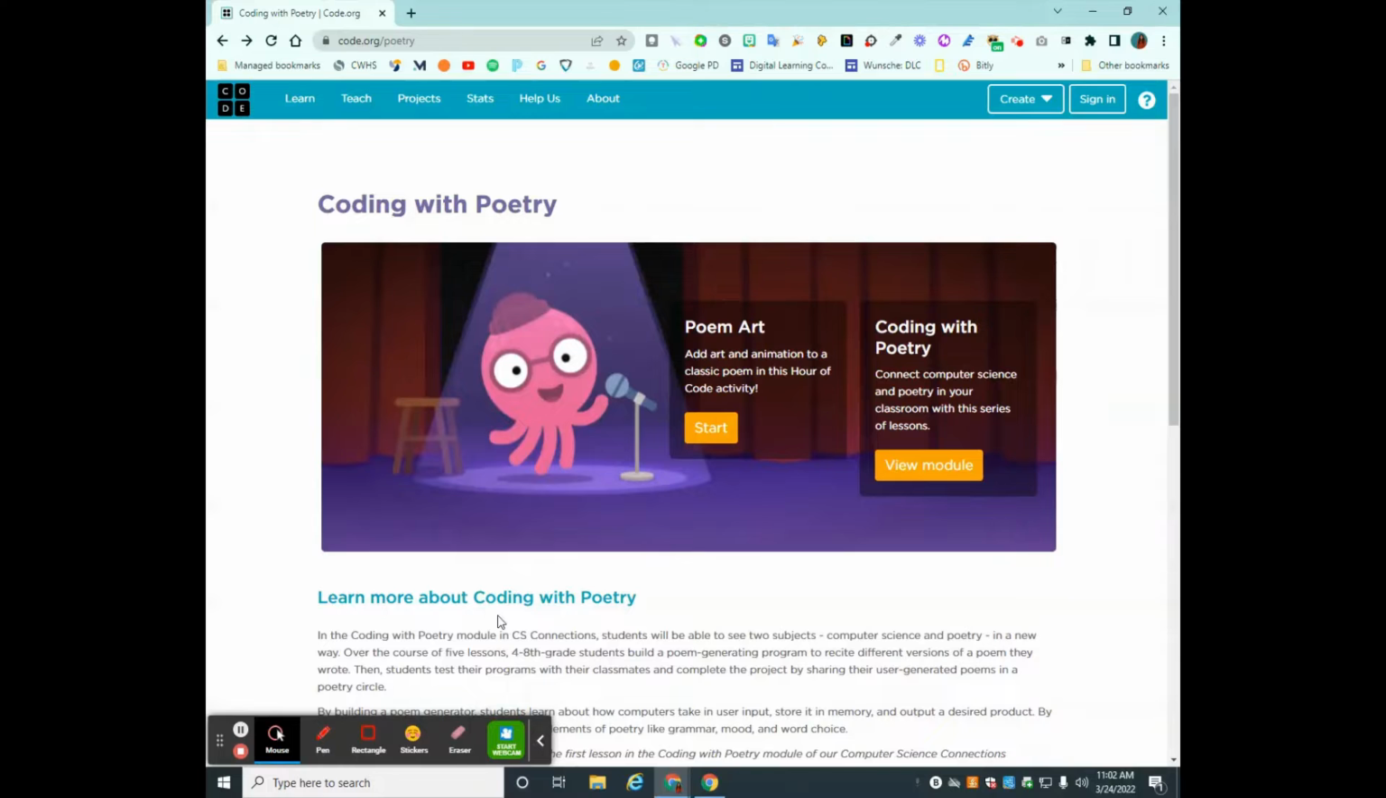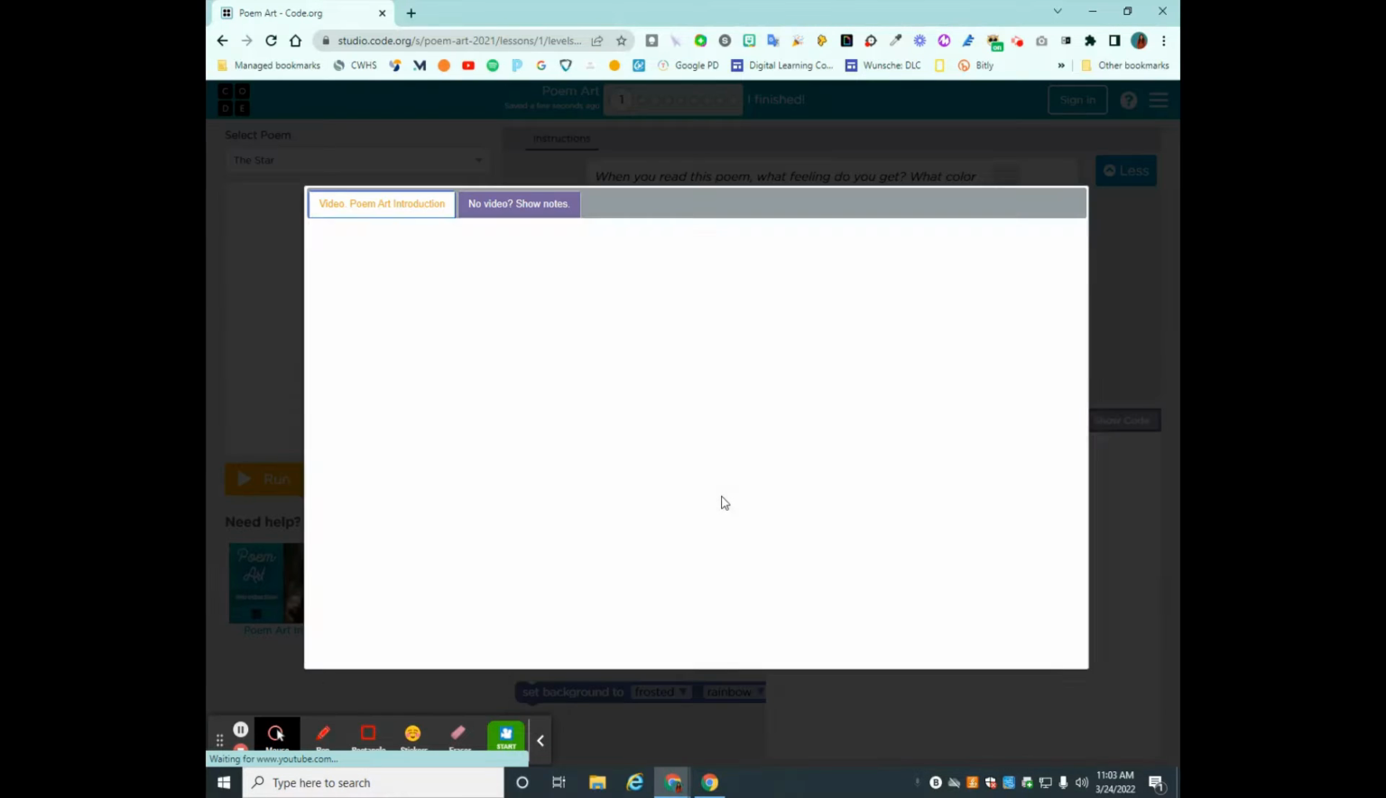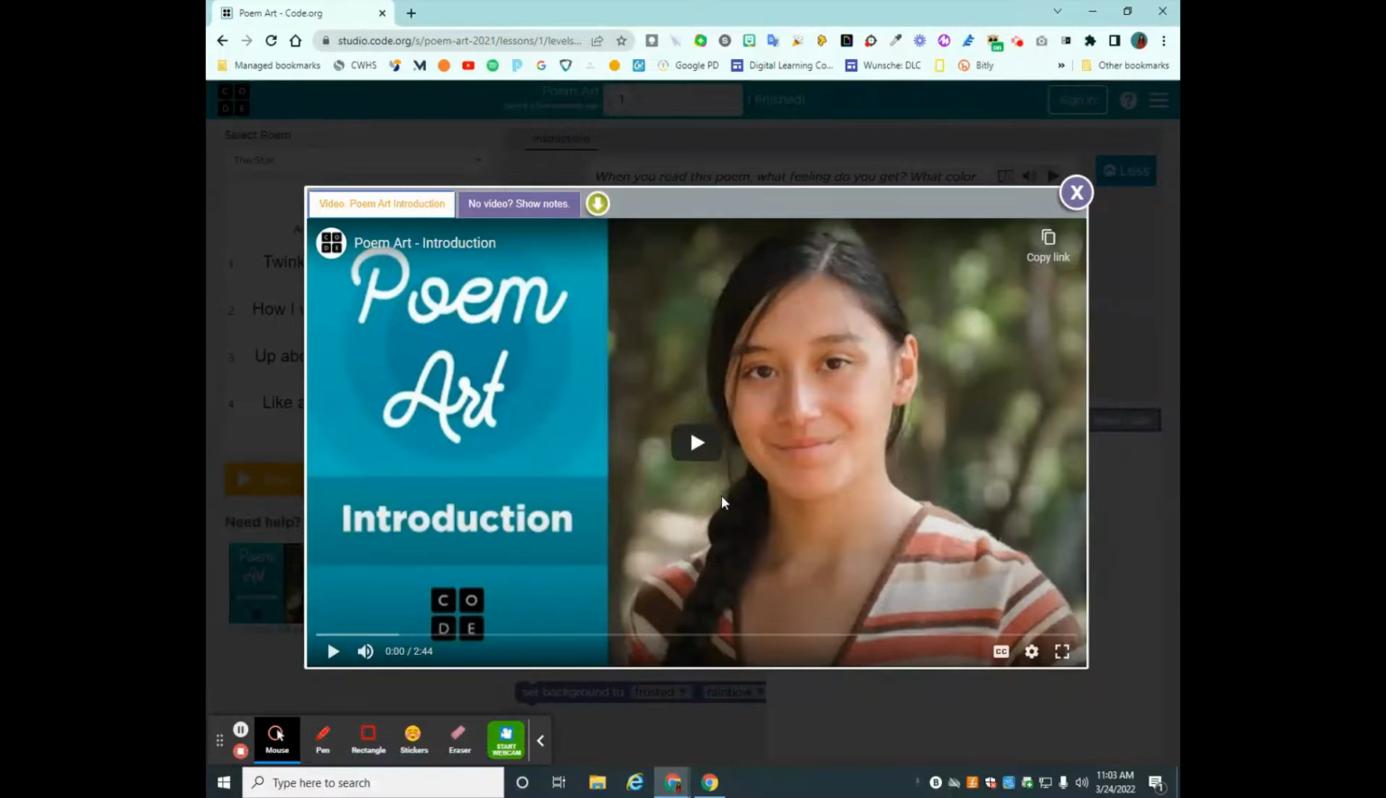So what we're going to do now is I'm going to take you through a Code.org studio. We're going to do the Poem Art Hour of Code activity. And to get that started without actually having an account, you can go ahead and click start. Now I do recommend creating a free account because it will save your work. But if you want to just play with it at first and get started, you can go ahead and do that. A video does pop up.